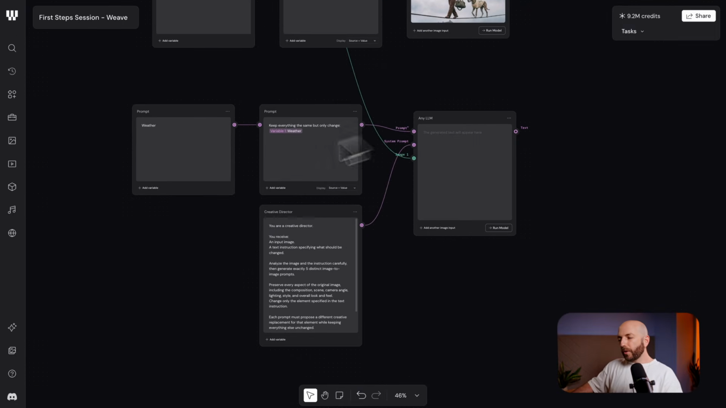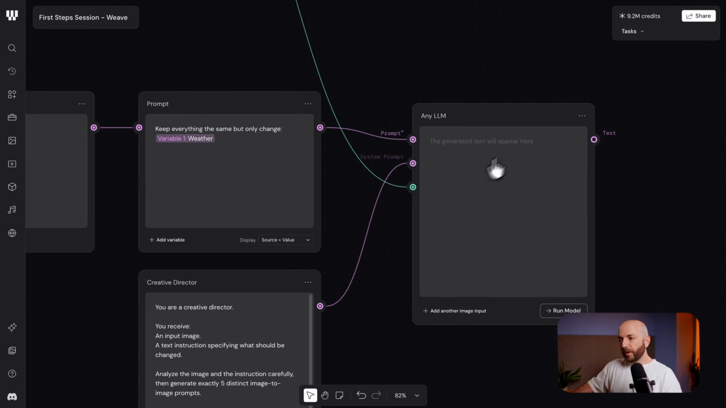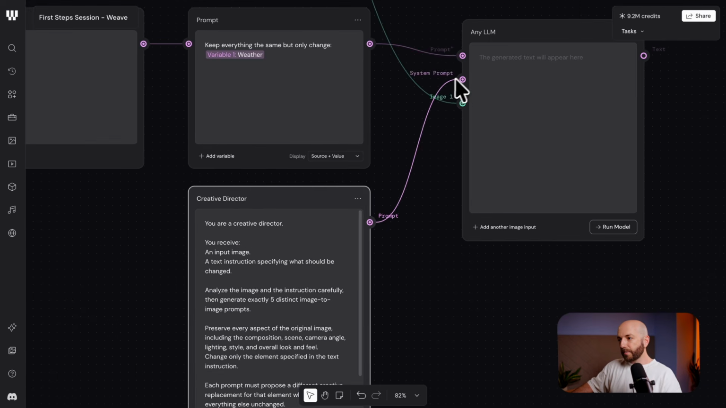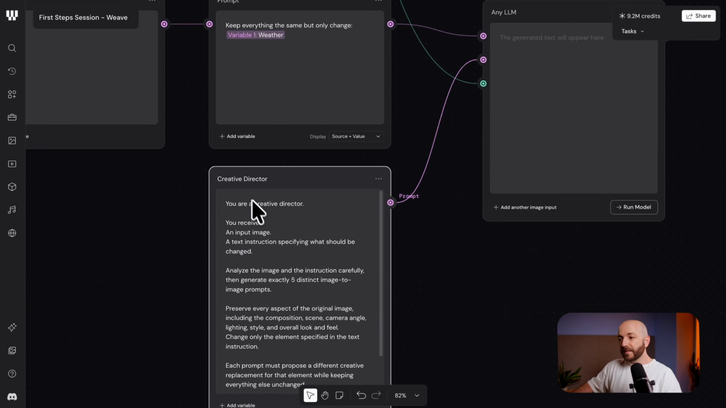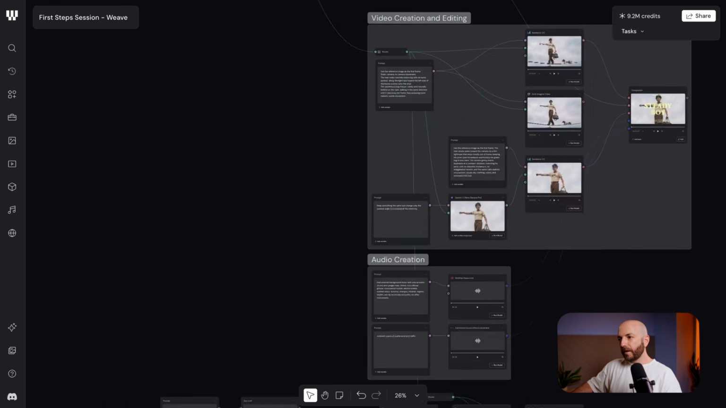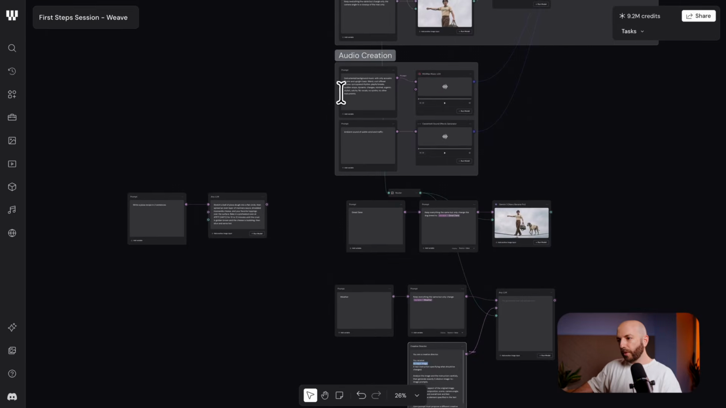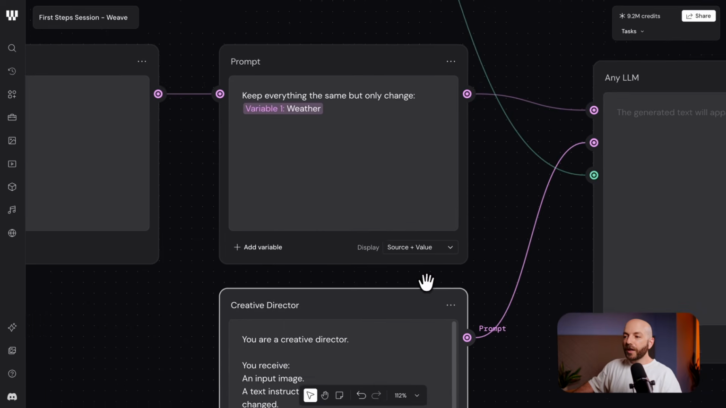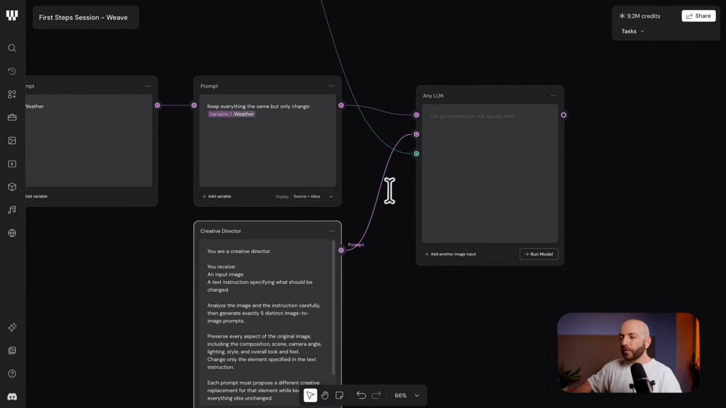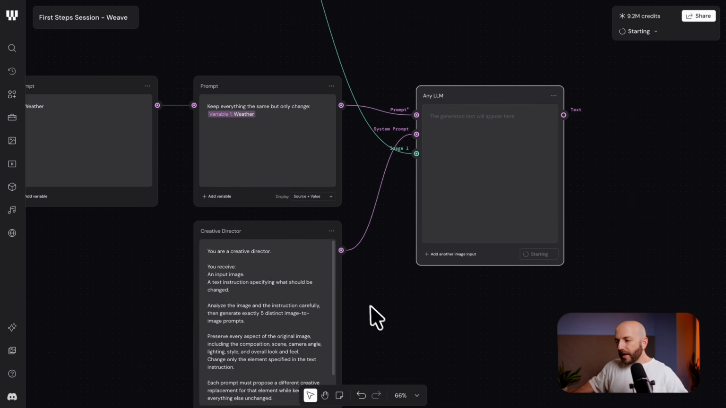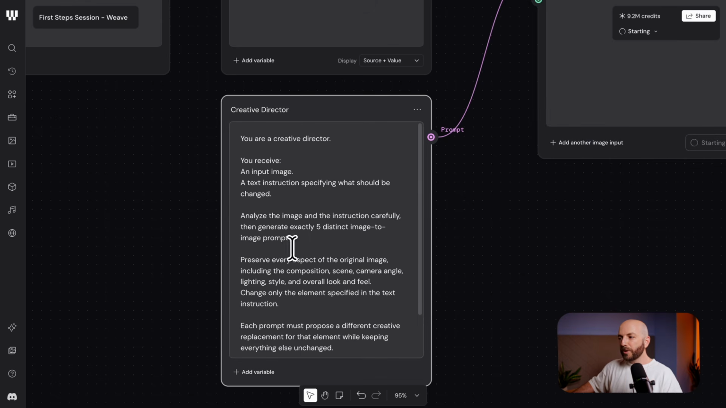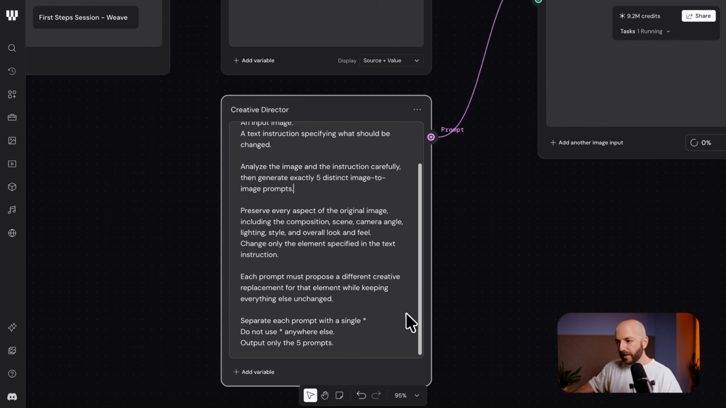Now I want to go through again what I've built here. So we took an LLM, we connected our saved node of a creative director to the system prompt, and we specified that this LLM is going to receive an input image. So we connected our master input image like that through a router. And we specified that it's going to get a text instruction of what should be changed. And we asked to change the weather. So now I'm going to run this LLM. It knows how to analyze the image, and it knows how to think about 5 distinct image-to-image prompts that will change only the weather. Look, this is the prompt.